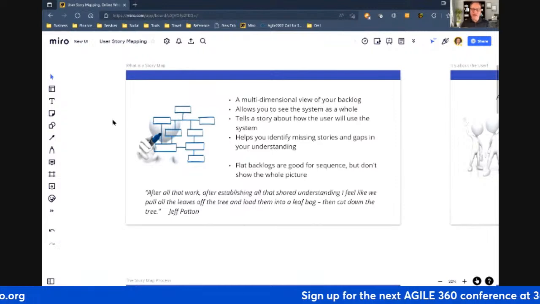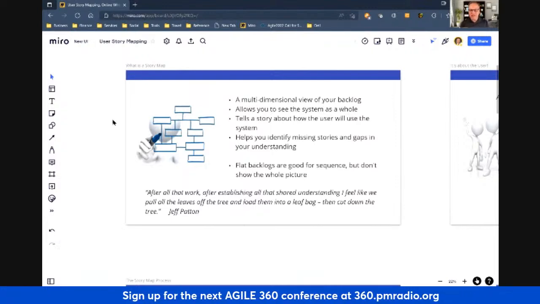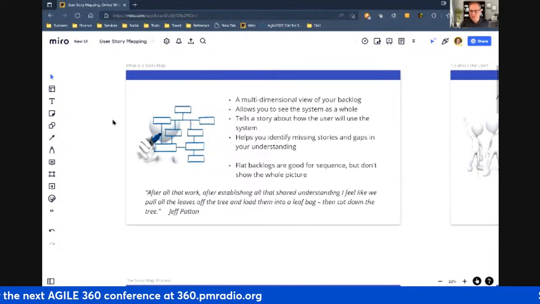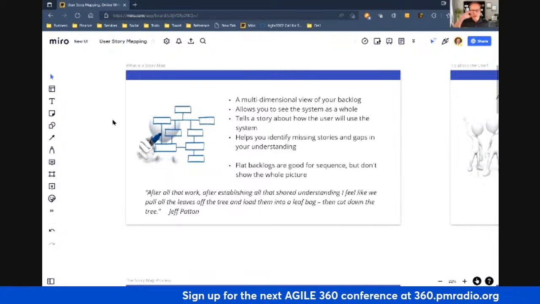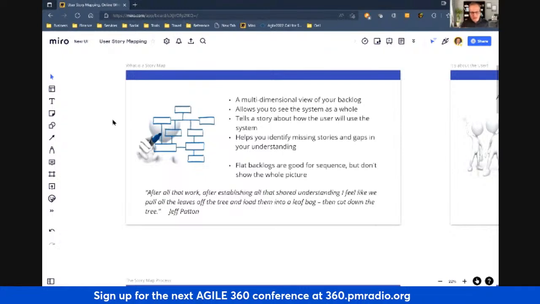Or maybe we've got stories in an area that actually aren't that valuable, right? Because maybe that's not frequently used, or maybe the user doesn't even really care about it that much. You may think it, but once we start seeing the bigger visual, it helps us understand it. Now, again, flat backlogs are really good for sequencing, priority 1, 2, 3. It is literally a sequence of work that we're going to do, but it doesn't really show you the big picture.